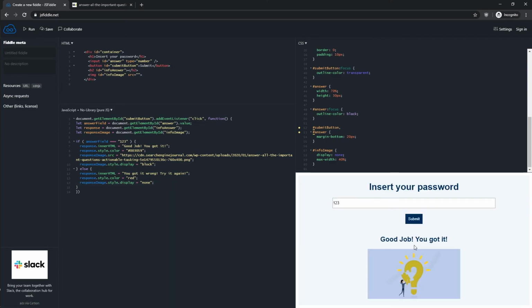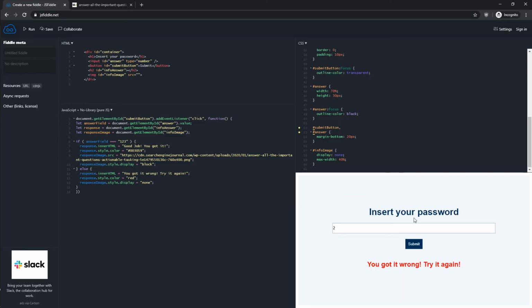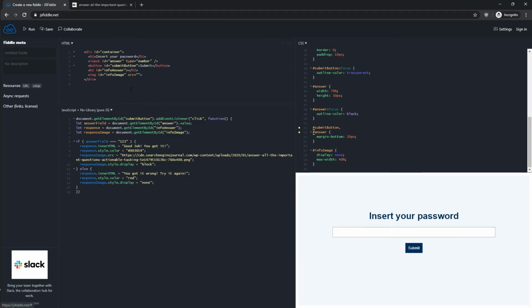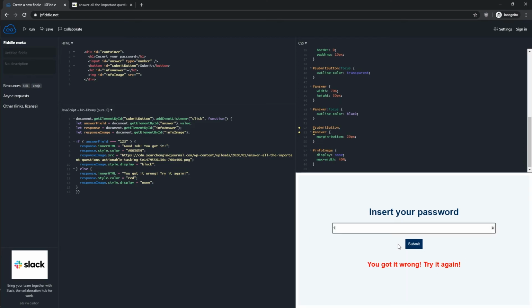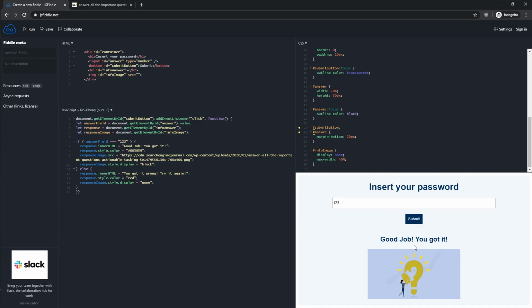So 1, 2, 3, correct. 2, incorrect, and the image is gone. And even if we do it in the wrong order, 2, it's going to be incorrect. 1, 2, 3, everything is going to work accordingly. And there you have it, guys.